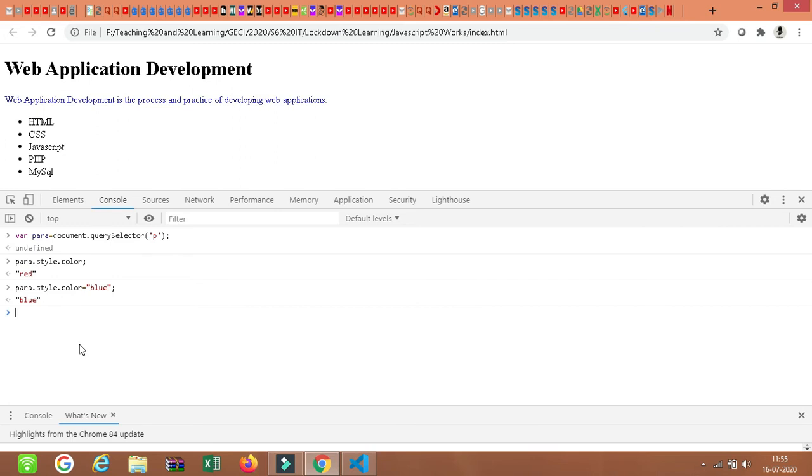para.style accesses the entire style, and we can specify which particular element we want, which particular value we need to modify. I have specified using a dot color, and it displays the color value. If I set it to blue, that color value will get updated to blue. That's how easy it is to manipulate the style in an HTML page using our DOM.